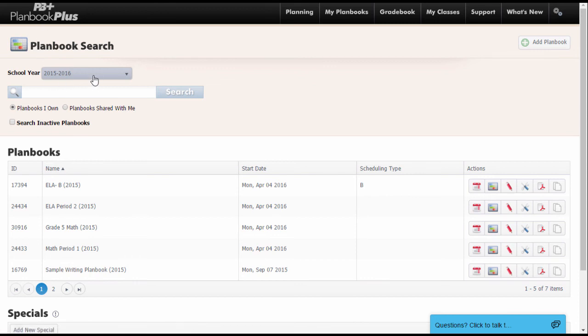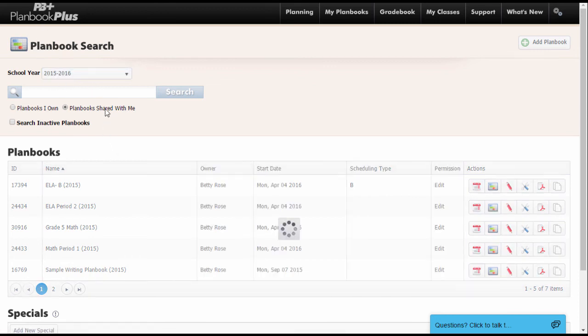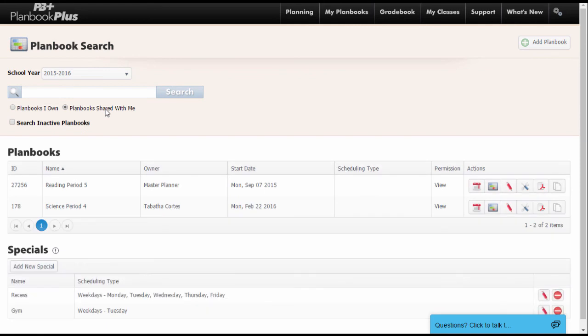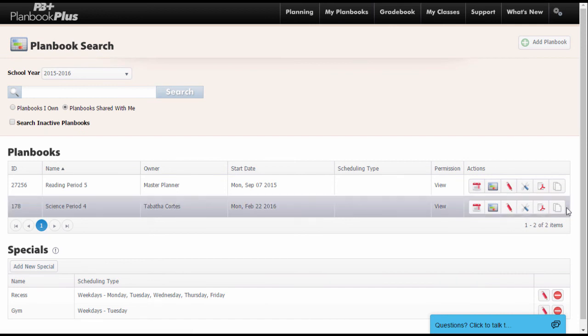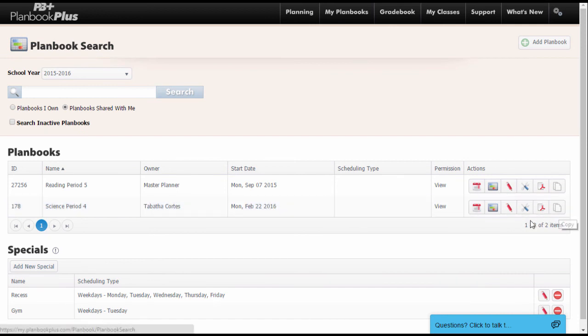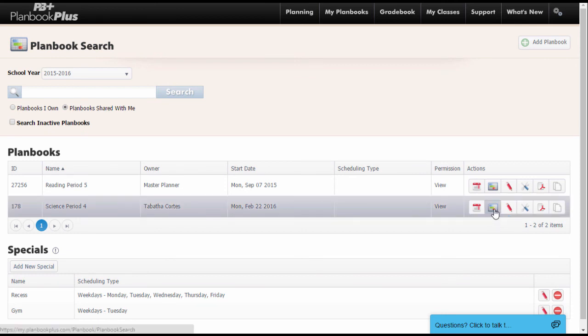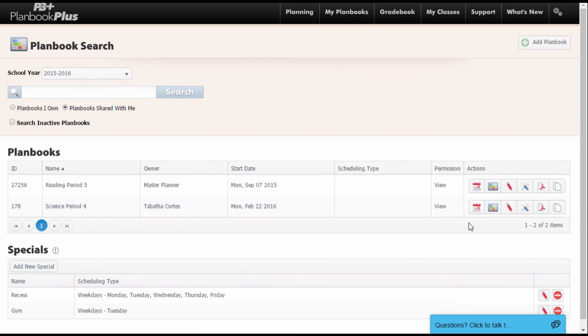Once you are at the PlanBook search page, change the search to show Plan Book Shared with Me. You can click to view that plan book in any of our views, or copy that plan book as it is by clicking on the Copy button. If you want to copy parts of that plan book and map your custom elements, click on the timeline. Once you are on the timeline, you can select the units and click Copy and follow the steps in the Copy Wizard. You can learn more about the PlanBook Copy Wizard by visiting our support portal for a tutorial.